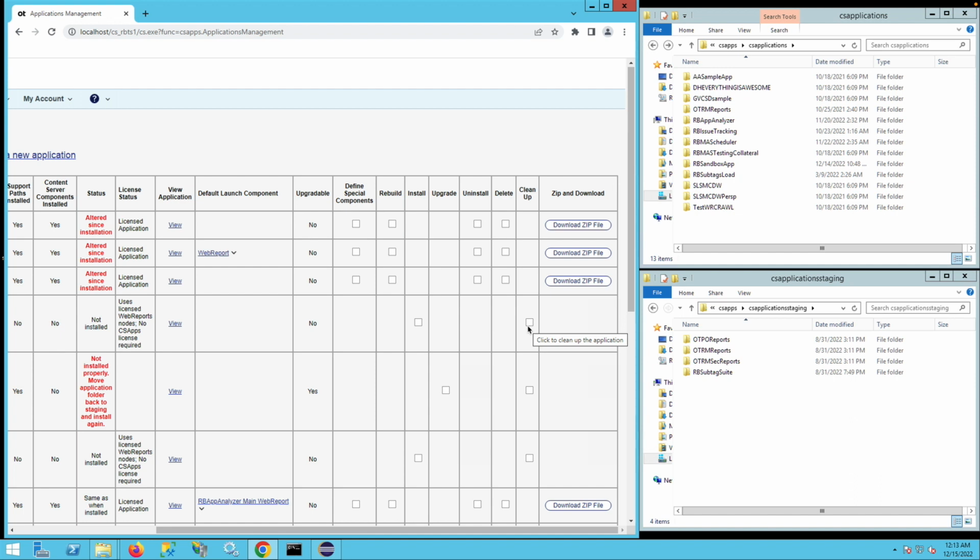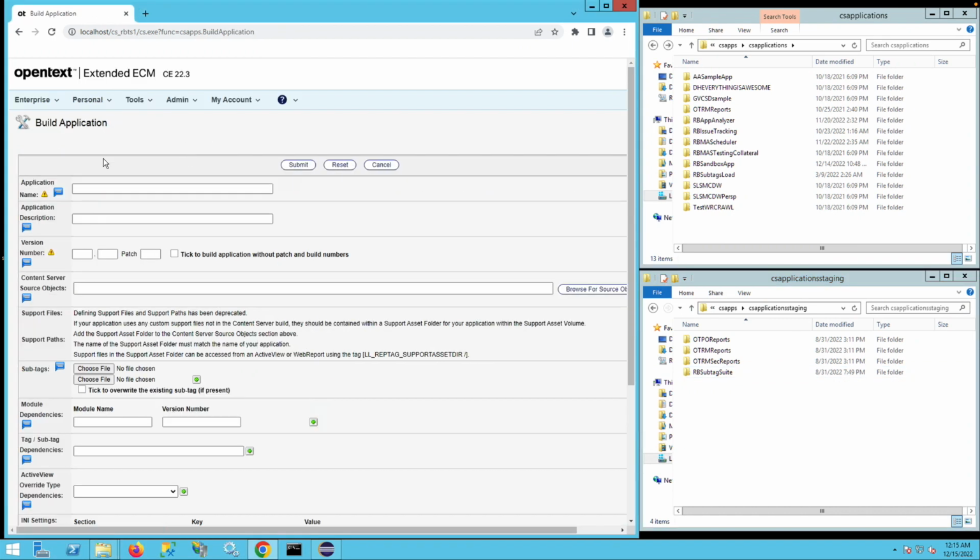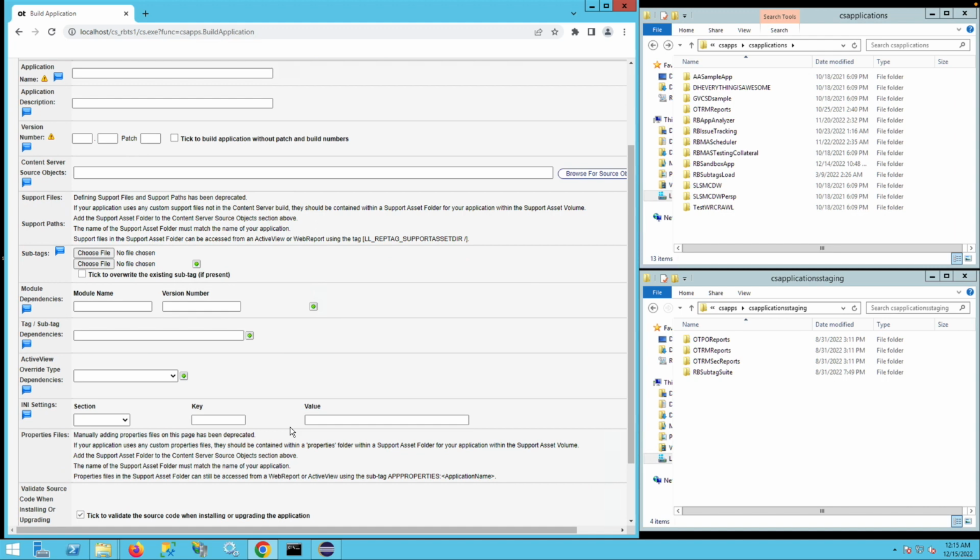For any installed apps, you can also download and zip, and this is the equivalent to the transport in that all of the pieces of this application can be put into a zip file and used to install on another system. Finally, this page also has the ability to build a brand new application, and it allows you to specify things like names, description, version numbers, defining the objects associated with the application, and setting a variety of other features that we're going to look at separately now.